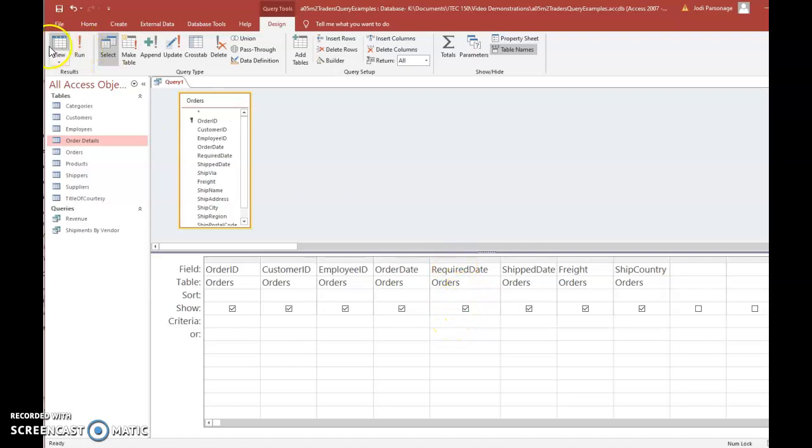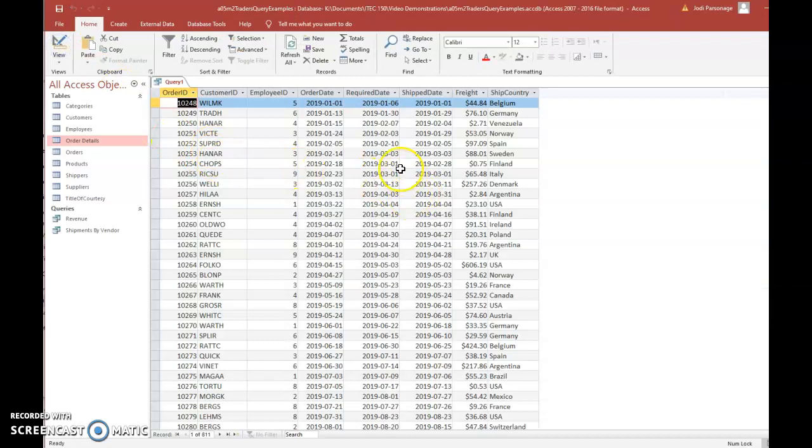Again, I'm going to look at my datasheet view and just have a look at the data. So I see that the date format is year, month, and day. When I'm doing date criteria, I just want to make sure that I have the proper date format, because there are a number of different date formats that we can include in a query.